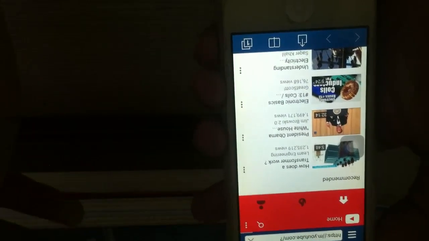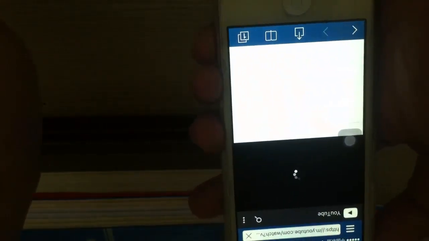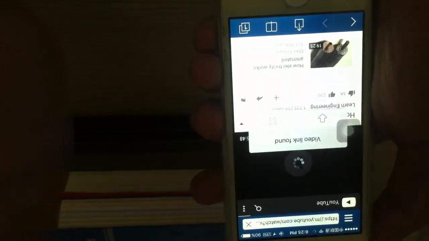Now, for example, you want to download this video, How Does a Transformer Work? So how do you do that? Well, it's simple. First of all, you just tap on the video you want to watch. Now the video link is found.